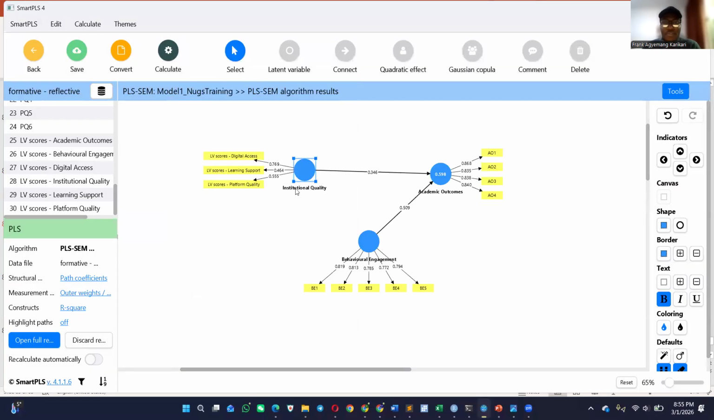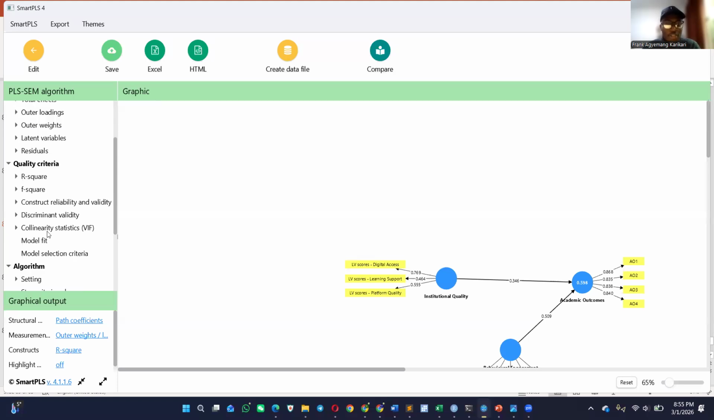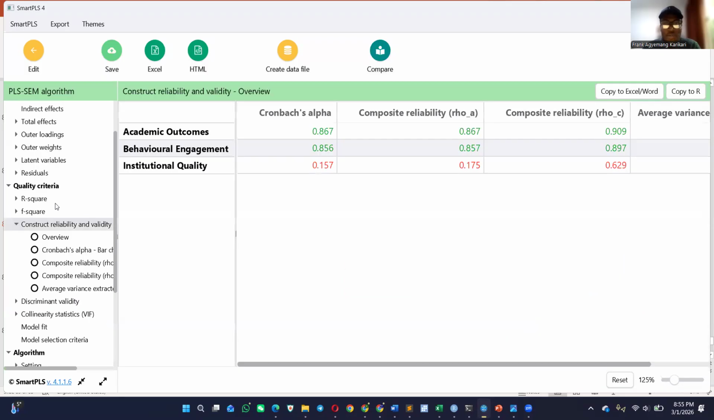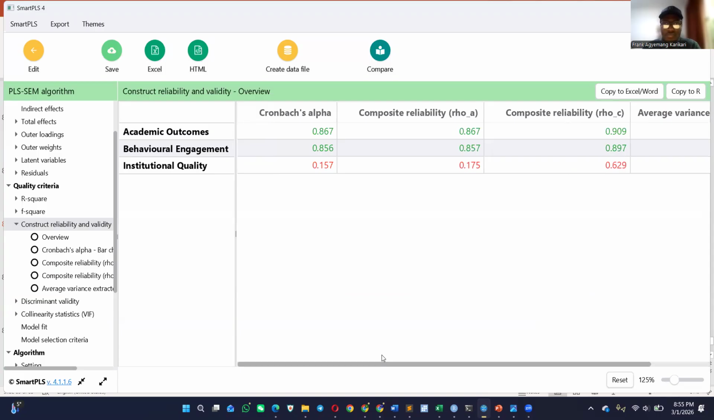This time, because this is reflective, we are supposed to check using the normal approach that we know. So how do we check? We are not going to check for the outer weight. We're going to check for the reliability. Okay, so here, we didn't meet the criteria, right? And the alpha is also very low.